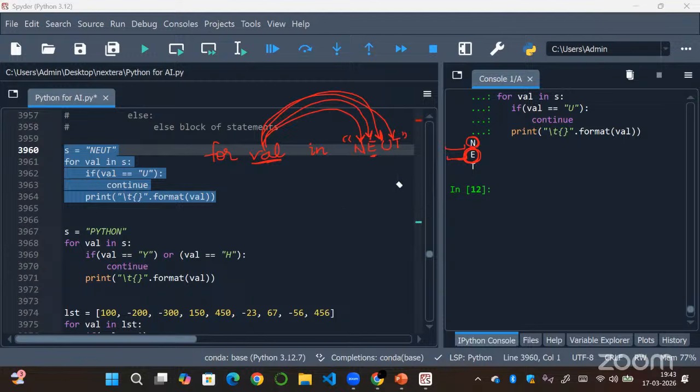In the fourth iteration, the value will be representing t. So val equal to t right now. It will check again. So t equal to u will be false. As this is false, continue won't be executed and print t will be done. So with the tab space, t is printed. In this way, you can use the continue statement.